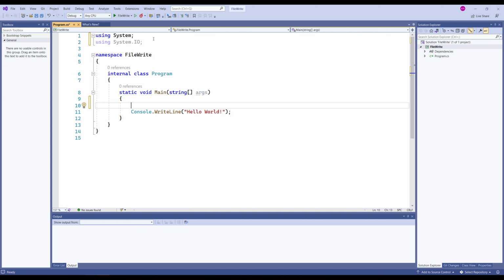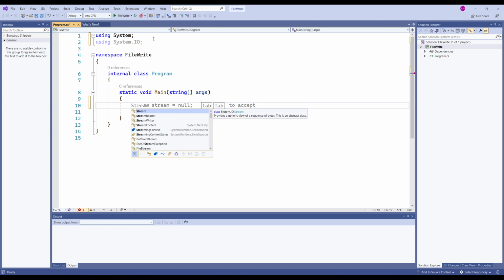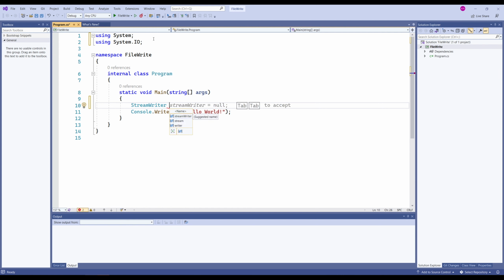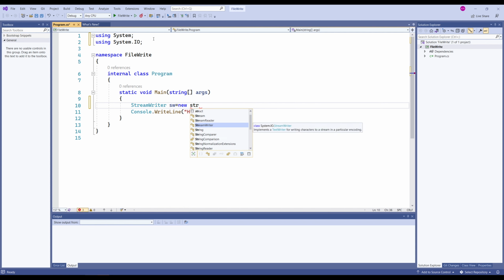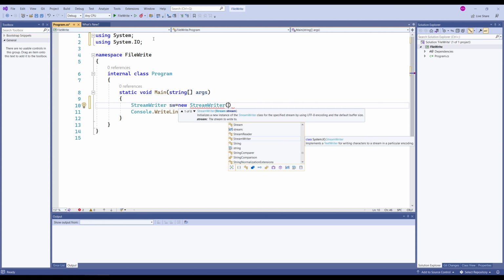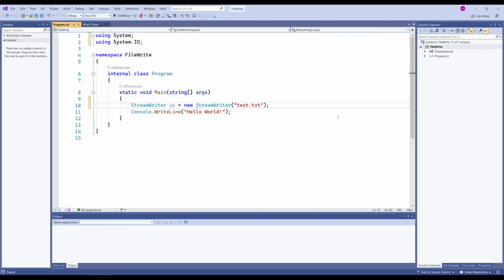Now let's do this. There's a couple of ways. The first one I'm going to use is the StreamWriter. So StreamWriter, and I'm going to call it sw, is equal to new StreamWriter. And over here I need to specify a name of the stream or a string for a path. If you look at this overloaded method, it initializes a new instance of the StreamWriter class for the specified file by using the default encoding and buffer size. The default encoding in Windows is over here, and I'm just going to name the file test.txt.